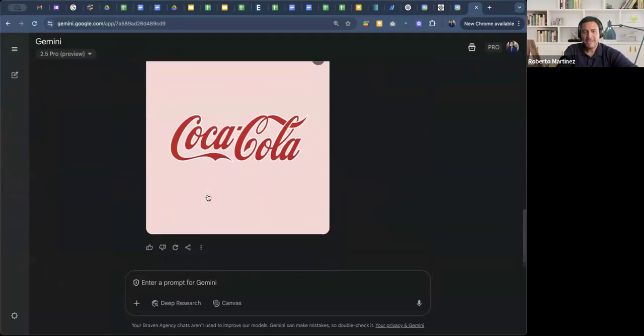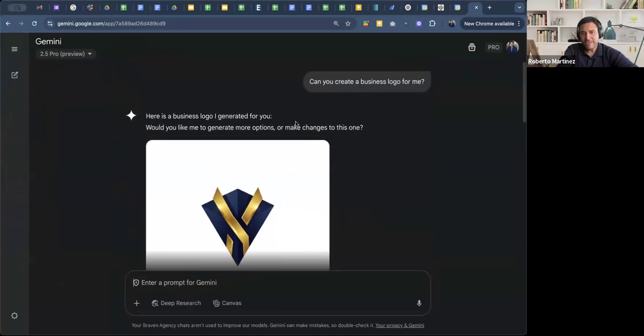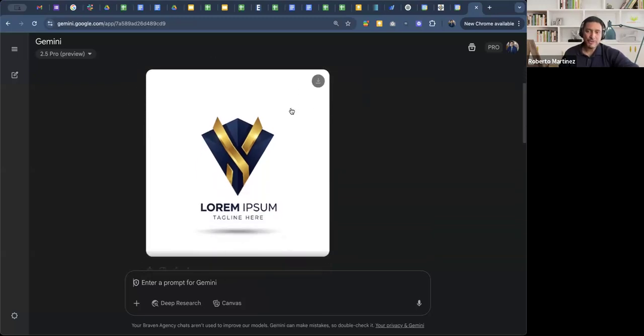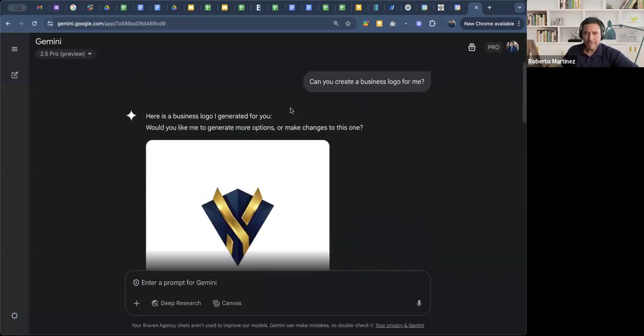Coca-Cola. I said, can you create a business logo for me? Very vague, as you see here, not that useful. But as I write my prompt, it gave me this one. That's not that great, but you can always improve on that by improving on what? On the prompt and how you write the prompt. And so as you're testing this out, you can definitely do it. There's a lot of functionality here.